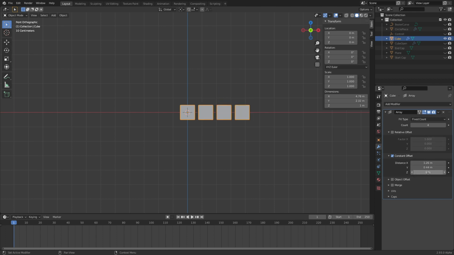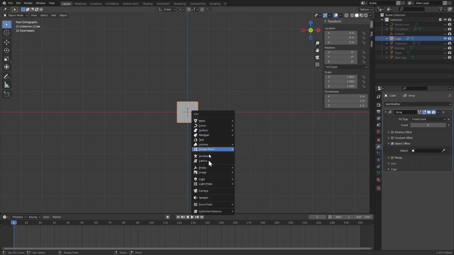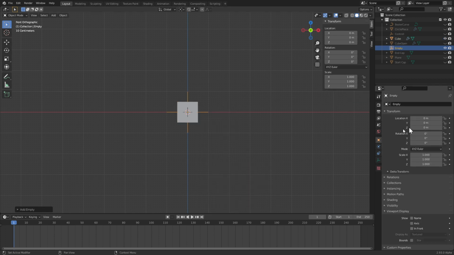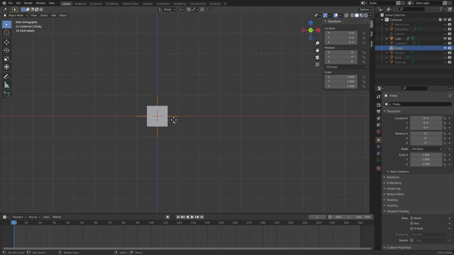The same goes with the options for Y and Z. It's fairly straightforward, but it's also fairly boring. So let's have a look at the more interesting option, which is the object offset. And for the object offset, of course, we need an object. So let's just create one, an empty, and let's again go back to the array modifier, pick the empty by using the eyedropper. And now nothing happens, so let's increase the count, and now we can move the empty.